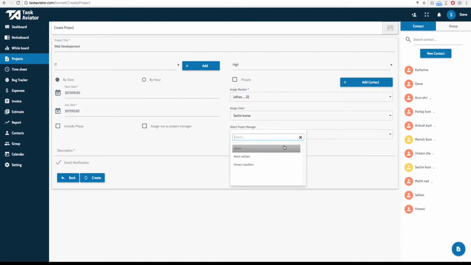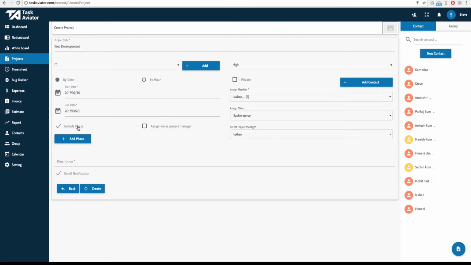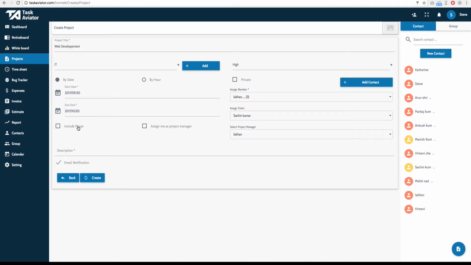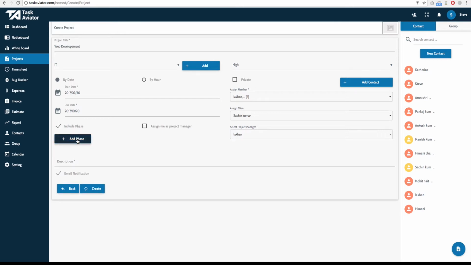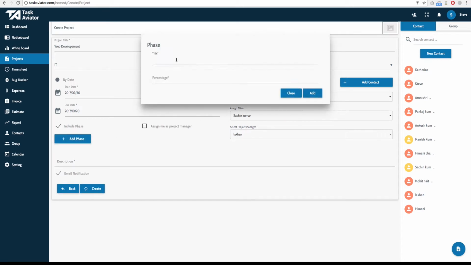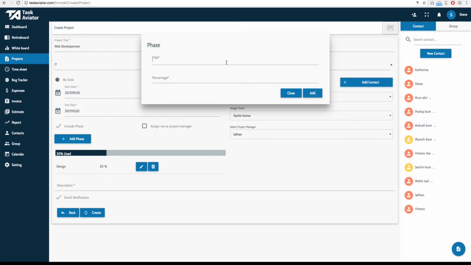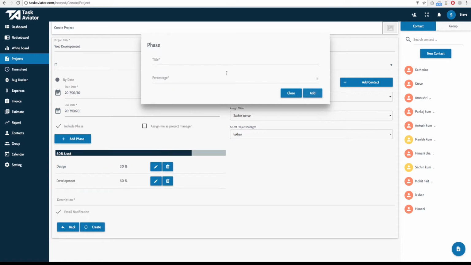Select the Include Phase checkbox if you want to create different phases in your project. Once you have clicked on the Include Phase checkbox, you will have to click on the Add Phase button to create new phases. Make sure that the sum of all phases should be 100%.